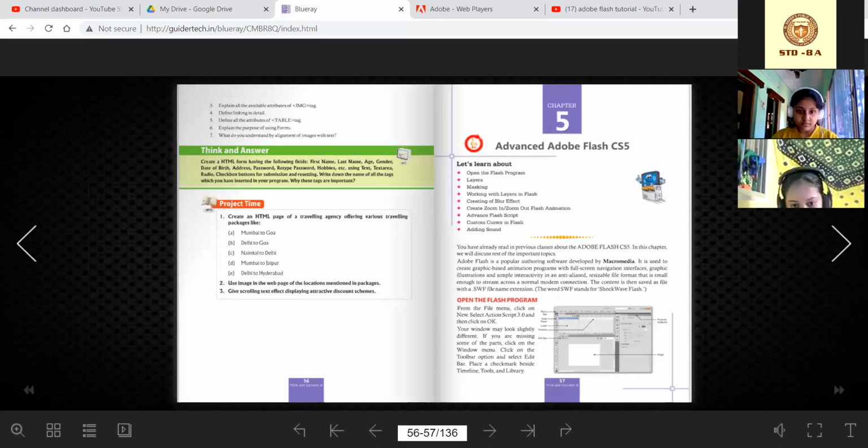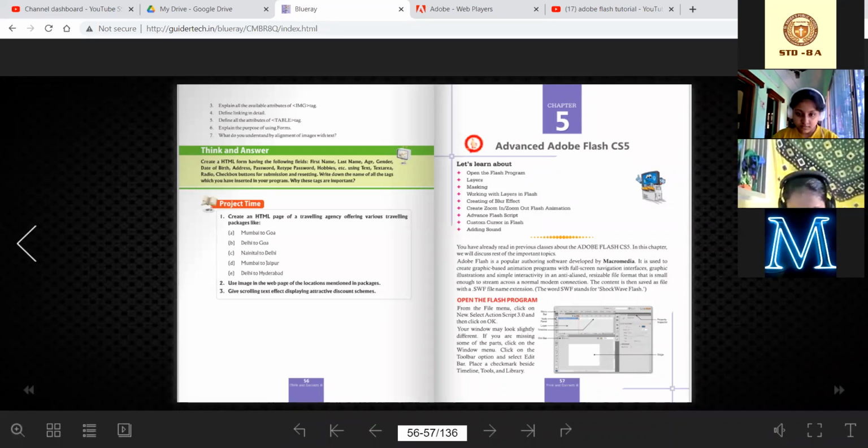So Adobe Flash is for doing some animated video. For making animated video, we are using this software. Can anyone tell me why we are using this? Where are we using animation? Just use your common sense. It's very easy. Where are we using animation?